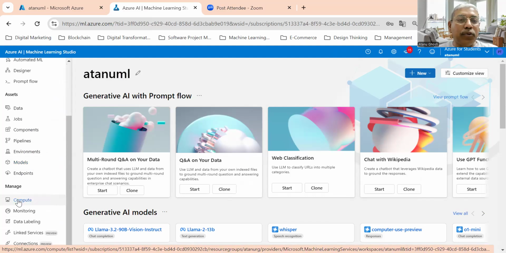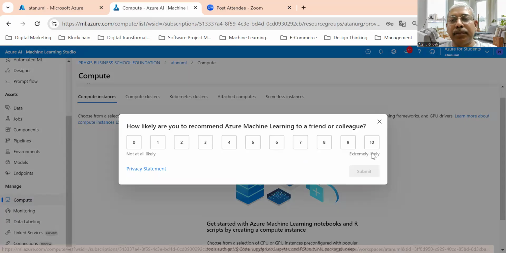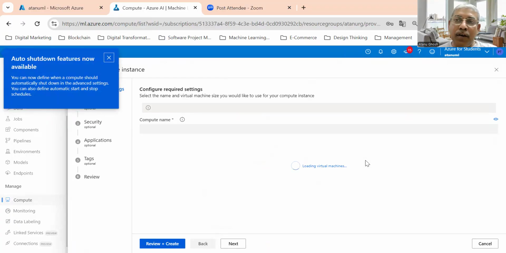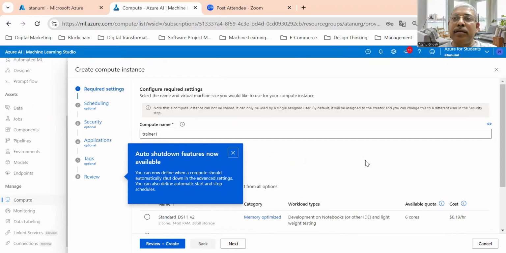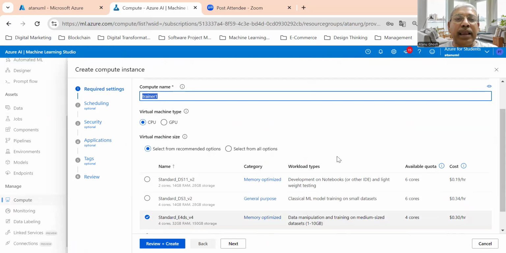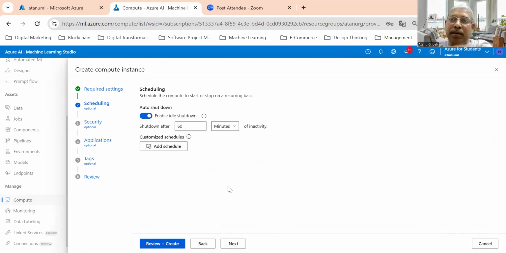First, we'll create a compute environment. It is necessary because it will be the environment where the machine learning model will work. So it has given a name, trainer one. Let me leave it like that. It has selected a standard CPU and GPU. Normally, a data engineer will decide what is the best CPU or GPU to go for.